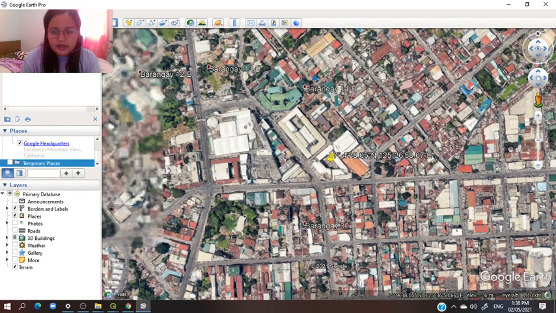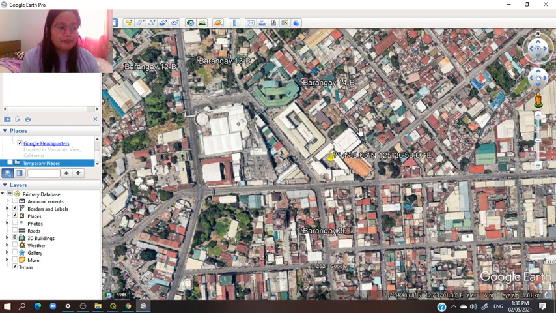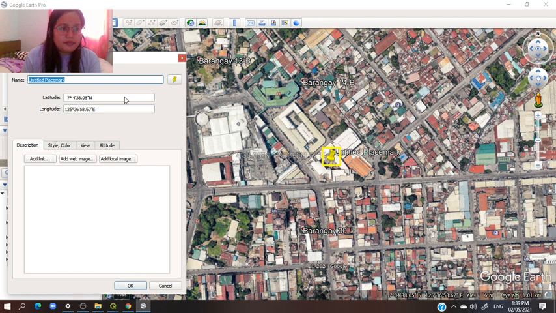Okay, this is a familiar place to us because this is our institution. This is Holy Cross of Davao College. And now what I'm going to do is click place mark. Just click the pin button and then name it. For me, I will name this HCDC, which means Holy Cross Davao. Location, I'll just put HCDC.